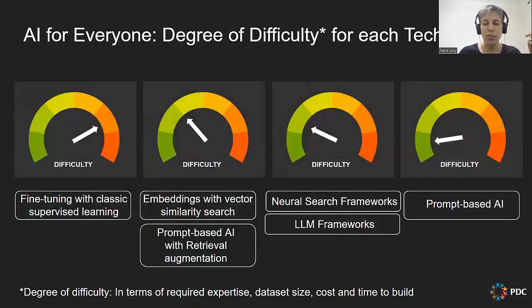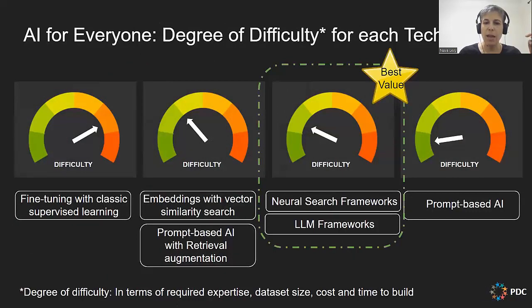So the degree of difficulty, I would say that in terms of the wider use cases and more powerful applications and the trade-off of complexity, the best value would be neural search frameworks and large language model frameworks. So neural search frameworks like Jina AI and large language model frameworks like Llama Index and LangChain.